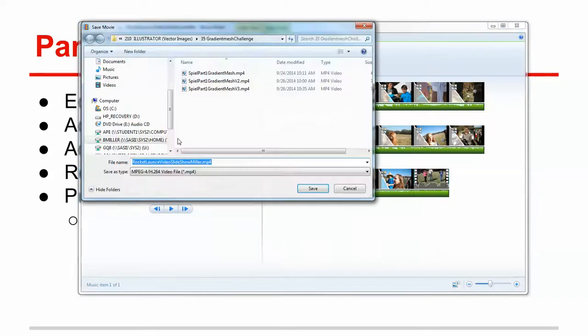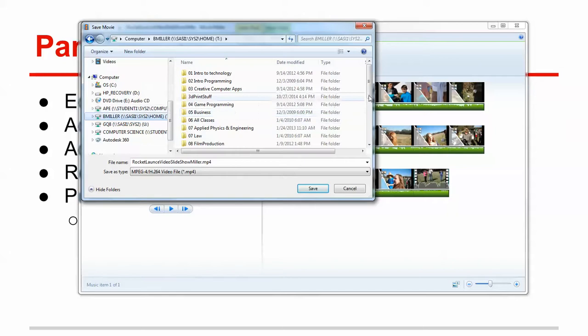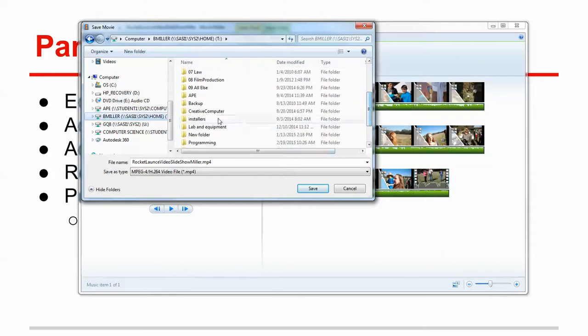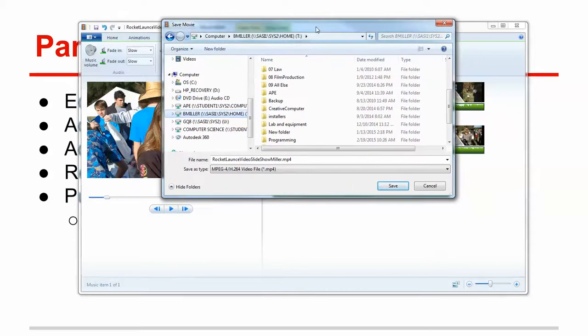Let's save it for the computer, and then you're going to make sure you save it in the right spot, so it's in the wrong spot. And so we're going to go Brian Miller, and we're going to go to the right thing. Anyway, and we're going to save it. So now this is going to save it as an MP4, which is a file that everybody can use.